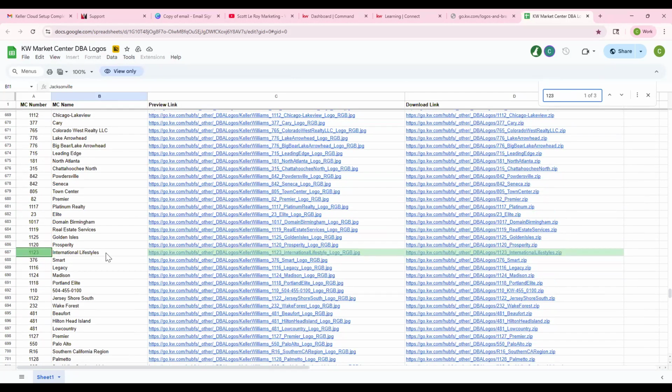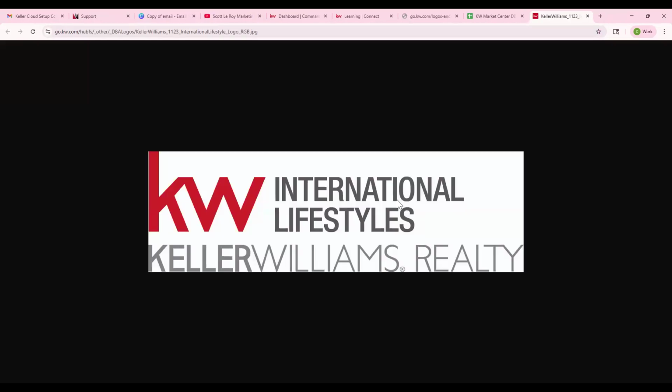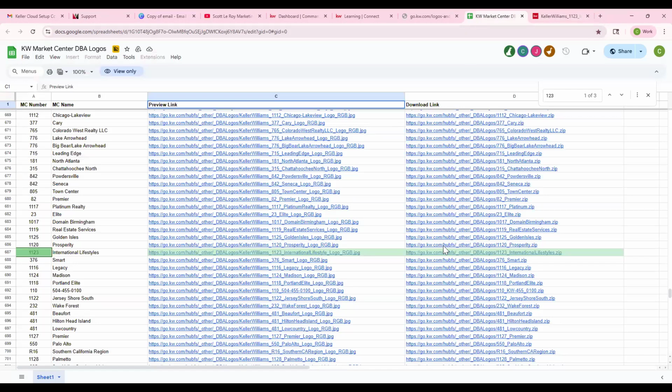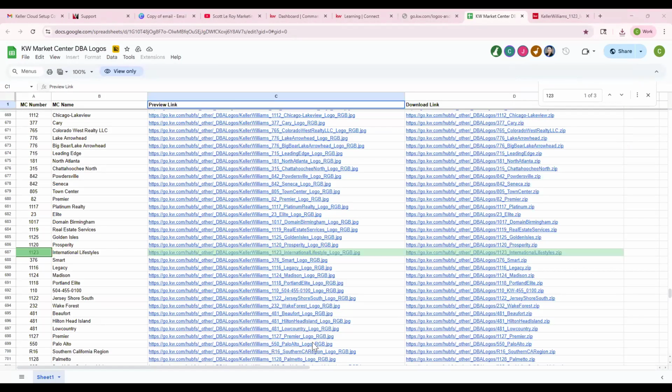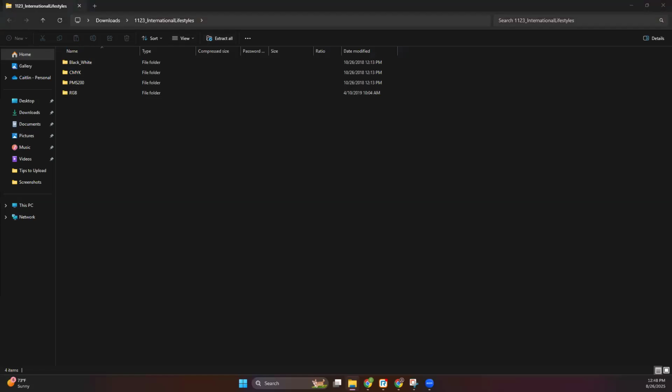Once you find the office you're looking for, you have a preview link, which is this one here. It's going to allow you to open that and preview. Make sure that is the correct logo. And then you can also download that entire folder of logos. And once you do that, it's going to open a folder. Let me make sure you guys can see this. So give me just a second here. So we'll open a whole folder and we can go ahead and extract that.